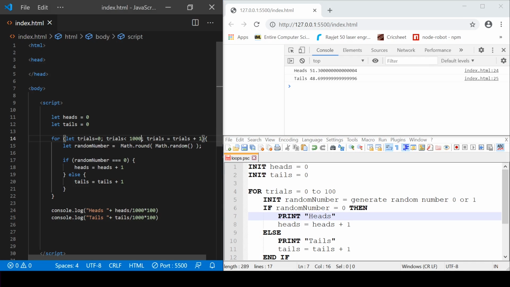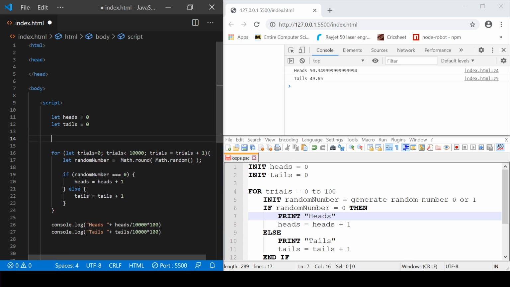But what if I made this 10,000? Oh, this is annoying now. Now I have to go in here, and every time I change this number, I have to change these numbers also. So how could I get around it? If this value is going to be constantly changed, and I don't want to keep changing all of them, what could I use instead? That's right, I could use a variable. So I'm going to let max trials equal 10,000.